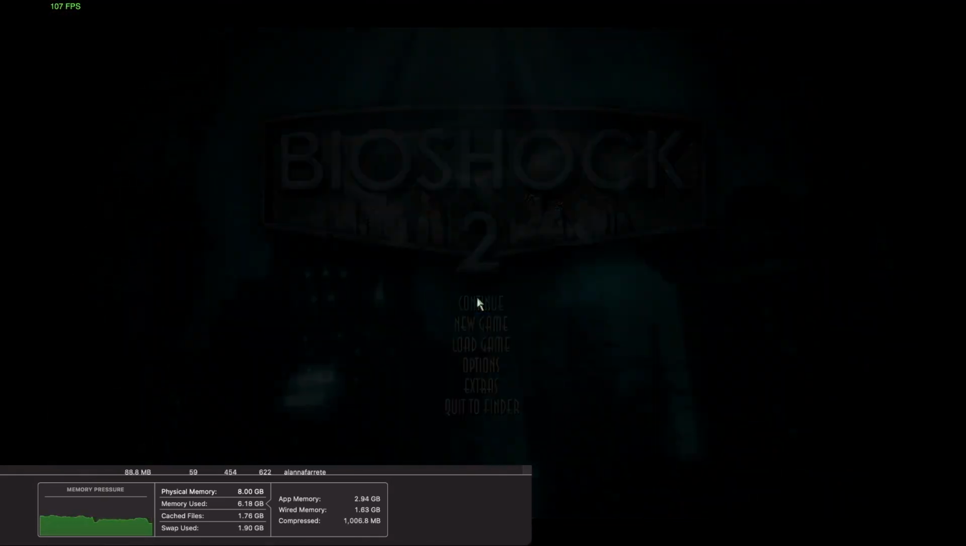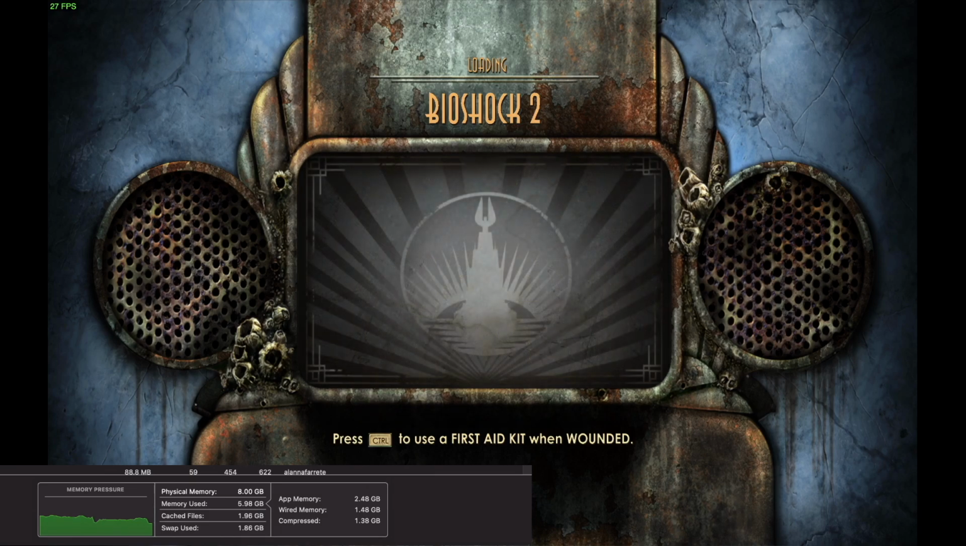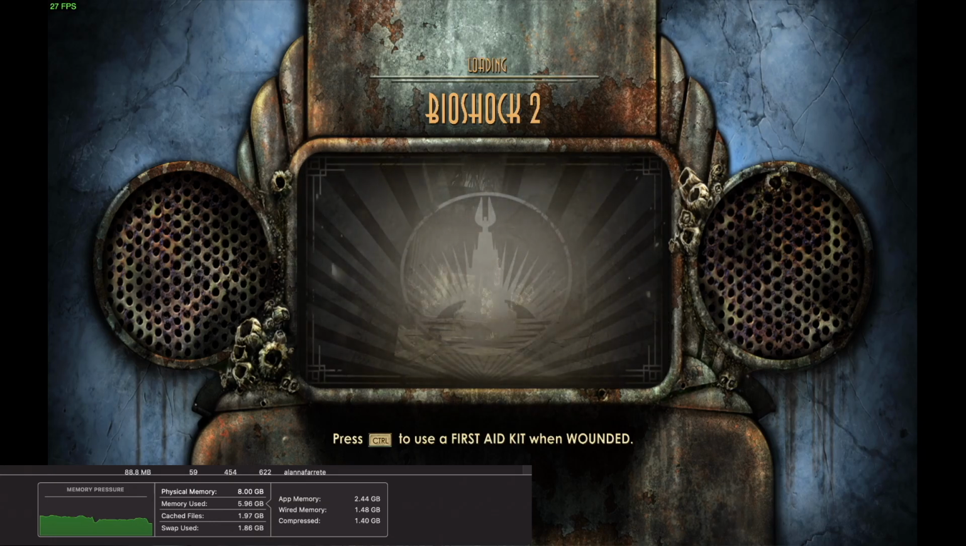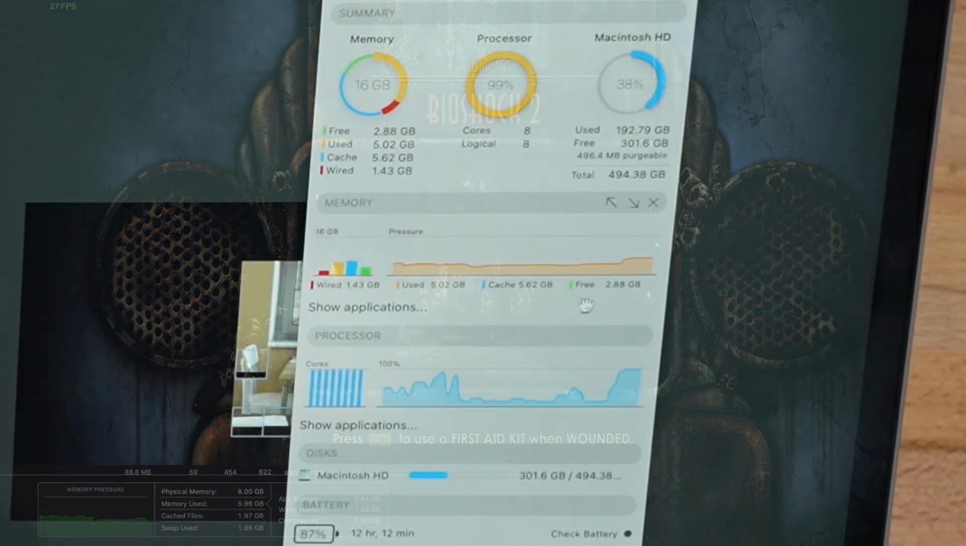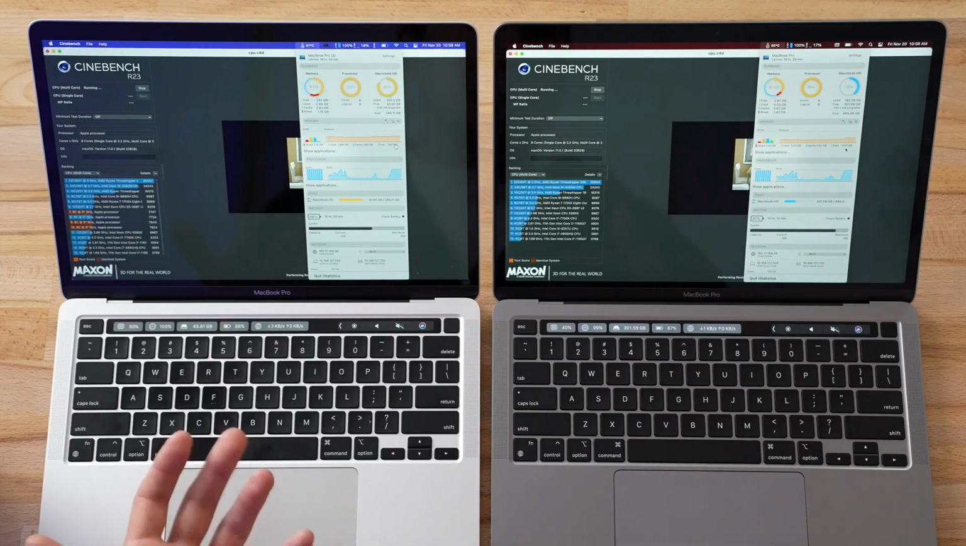Next game we were testing out was Bioshock 2. Now I'm going to just give a little shout out to some of the other YouTubers who have been testing 8GB versus 16GB. Mine should come in today that I could pick up at the Atlanta store. But during this test, the Max Tech actually found that there was little to no performance difference in terms of export or rendering when using the 8GB versus 16GB. So check out his video if you click the link on the top right corner.